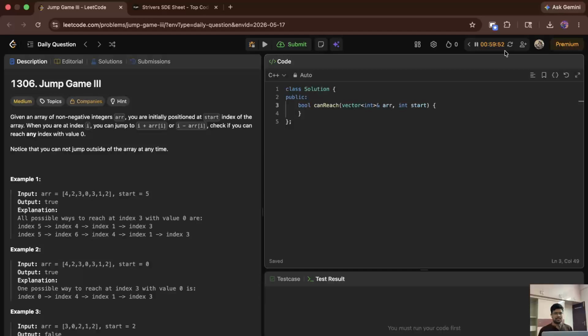Before that, I want to tell you something: I am not regularly doing DSA right now. It has been 8 or 9 months since I was regular in LeetCode or any DSA platform. So let's try this question and see how much time we take to solve it.